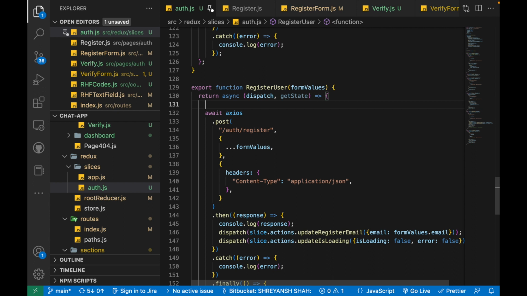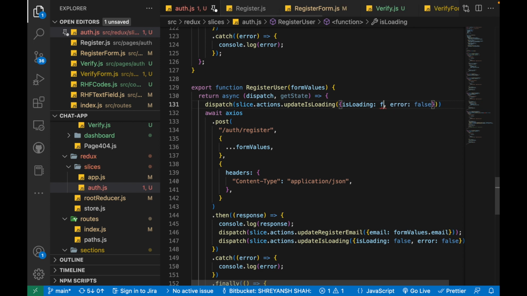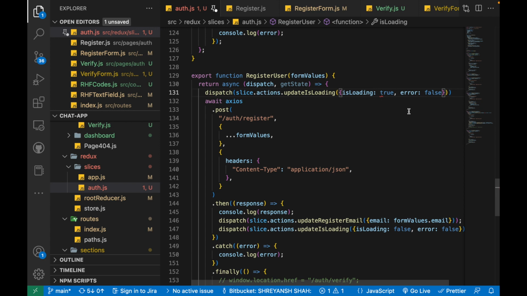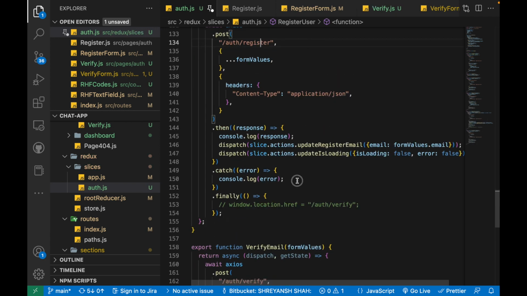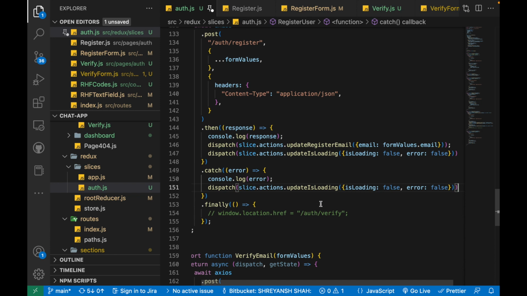I'm also going to make sure that as soon as we start making our API call, we set isLoading to true, and at the start there is not going to be any error. So this is fine. In our catch block we'll again be dispatching this update isLoading. So after we have received a response, even if it failed, isLoading is false, but the error in this case is going to be true.